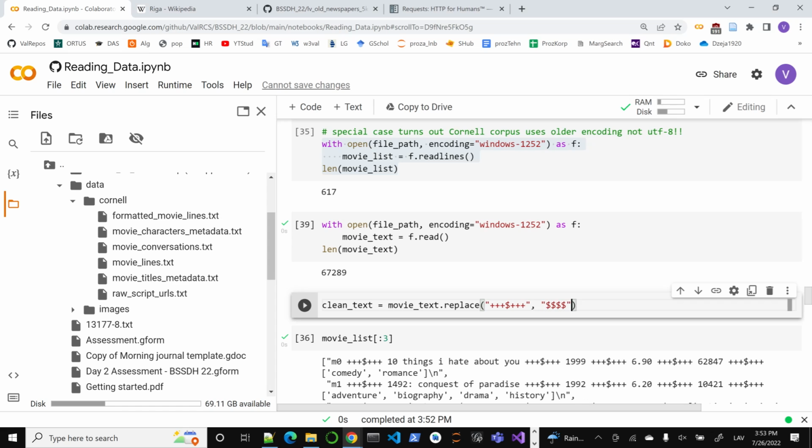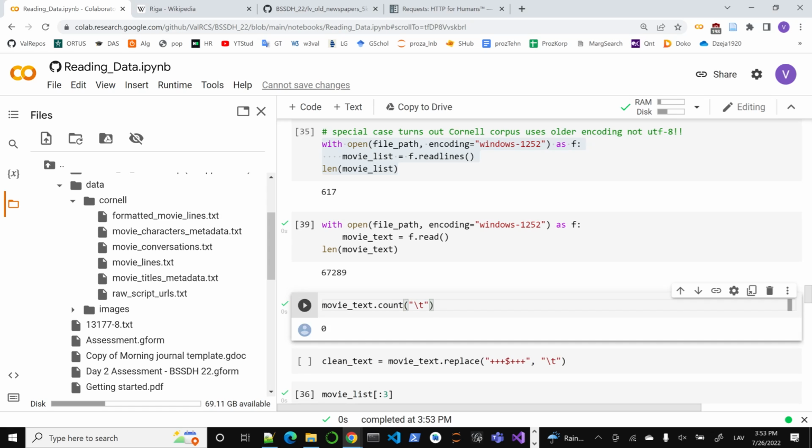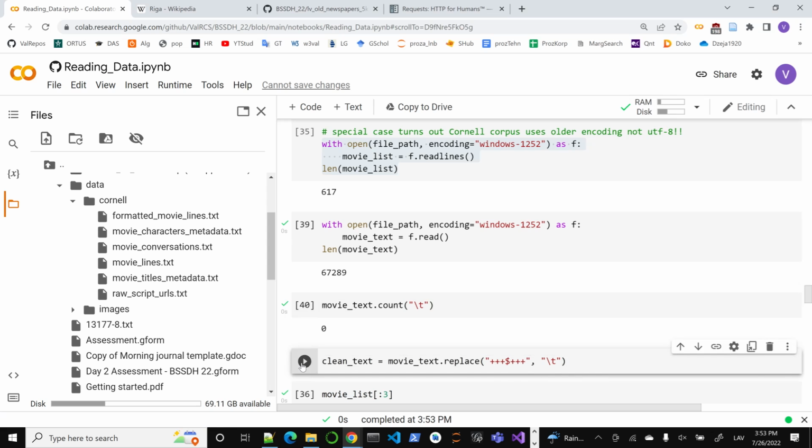Tab would be okay, but I'm worried maybe there's some tab there somewhere. Okay, let's do tab. That would be perfect. I'm a little worried about this. What we do first, of course, is check the movie text before we replace. Let's do some research: count tab, count tab. Zero. Great. Okay, we are good to go. So we can replace it with a clean text.